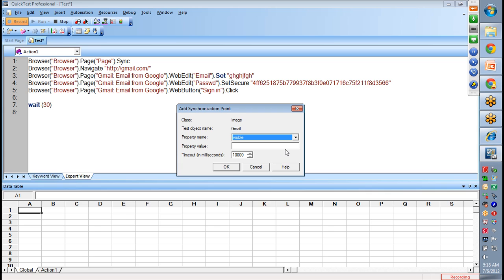Visible 0 means invisible, right? So except 0, you can give any value. Visible 1 means it is visible. So it will wait till that image exists. This is another way of inserting your synchronization point.